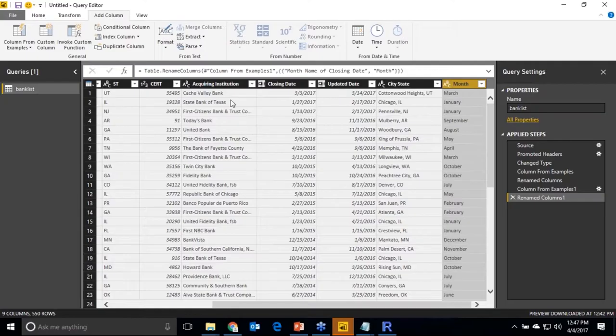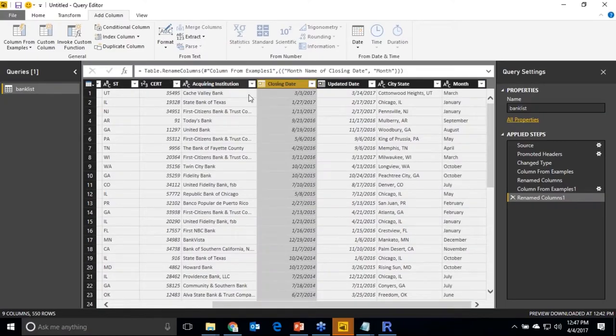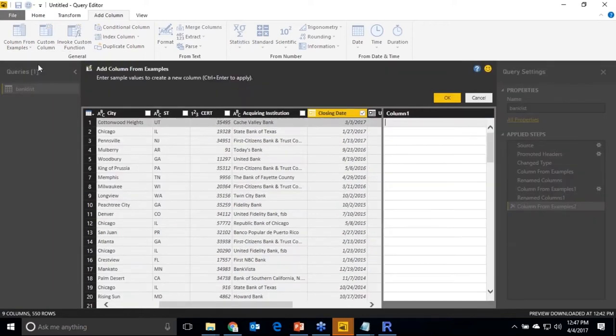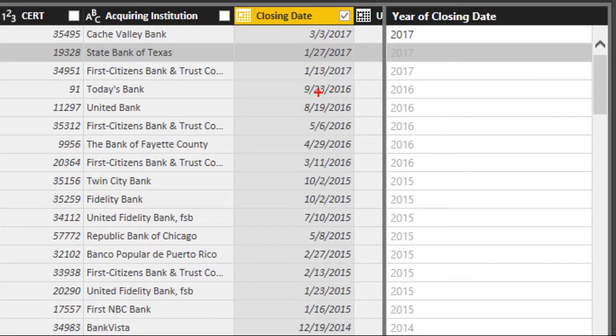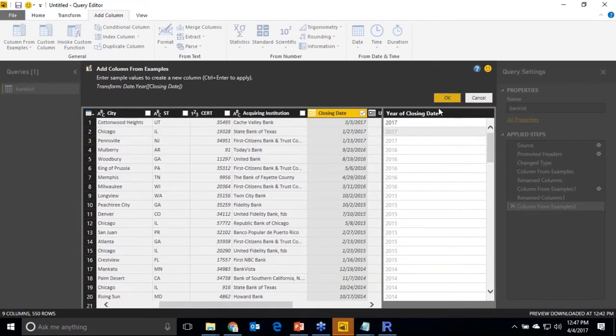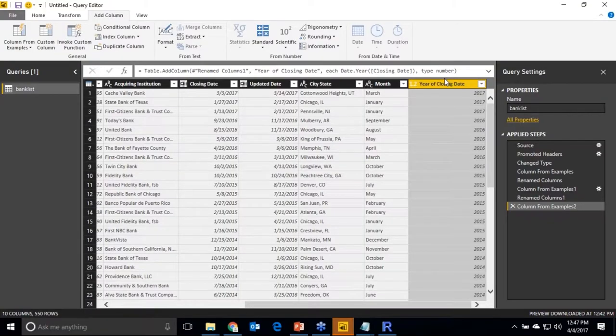And let's do it a couple more times. Let's select the closing date column again, and I'm going to tell it that I want to populate from a selection again. So a new column from a selection. And this time, let's do it for year. So I'll type in 2017. You'll notice here that it looks like it has done that properly. It's parsing out. You can see as soon as it switches to 2017, so does my new value on the right. So that appears to be working. So I can hit OK. Let's rename this year as well.